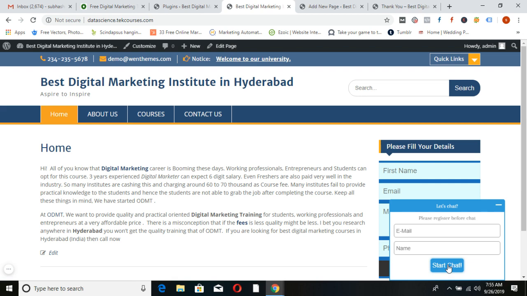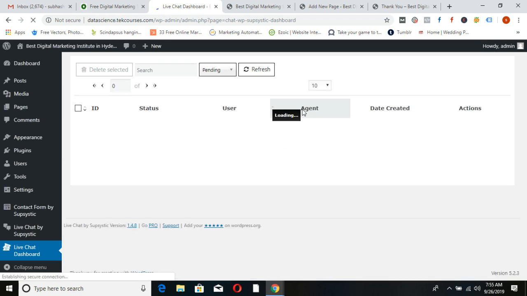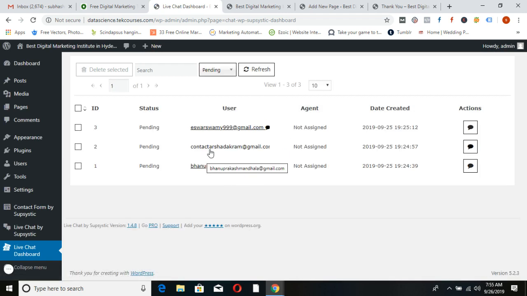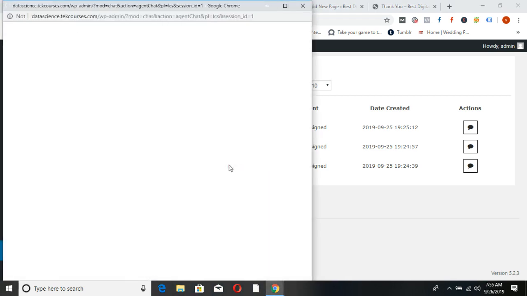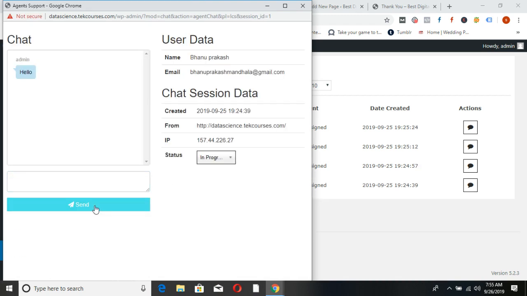How do you fill the form? So once you fill the form, here you can see I have a live chat dashboard. I can see who is chatting with me. So as of now, Ishwar Swami and Banu Prakash. These people put in a request. I can open that and chat with them. I can see Banu Prakash. This is his email ID, and from this IP address, and he chatted with me from the home page. Can you reply back? Who is this?